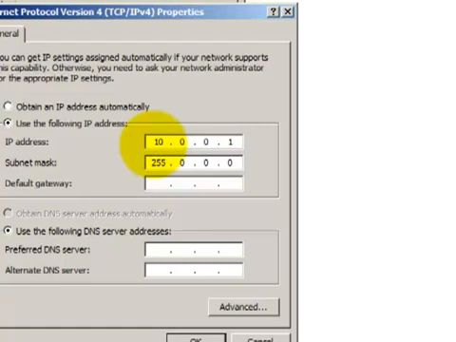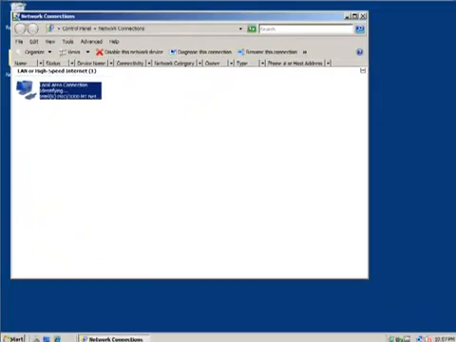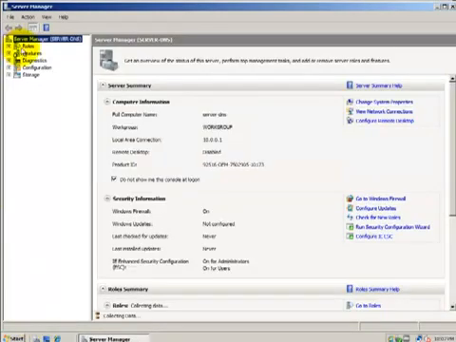And for the preferred DNS server, since our local machine is also our DNS server, we'll use the same IP, 10.0.0.1. That's all. Now that our IP has been assigned, we can install the role.